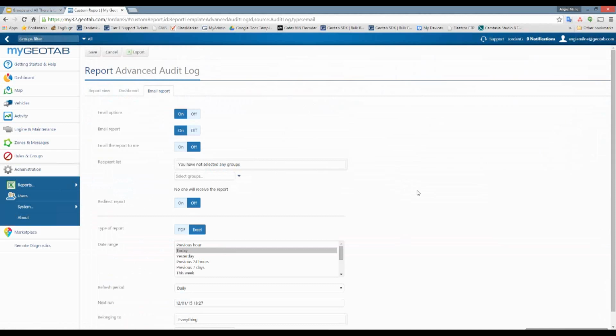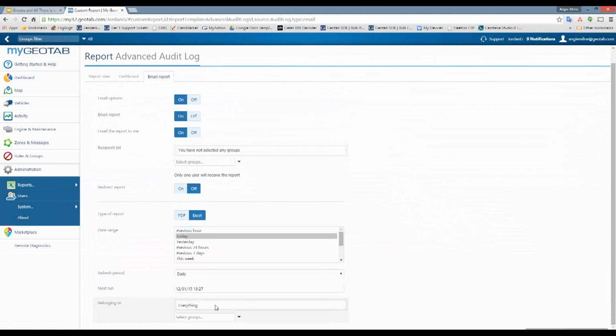But let's say this is a new custom report. I want to make sure that it works before I send it to everybody. We have an option here that says email the report to me. So if I turn it on, it changes and says only one user will receive the report. So now this will allow me to receive the report, and I can still do my asset belonging to whichever, and it will only send me the report for the data scope that I have access to.